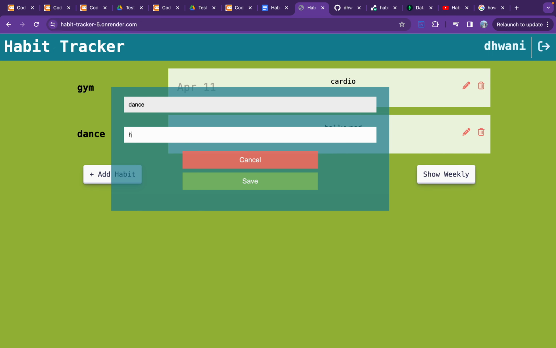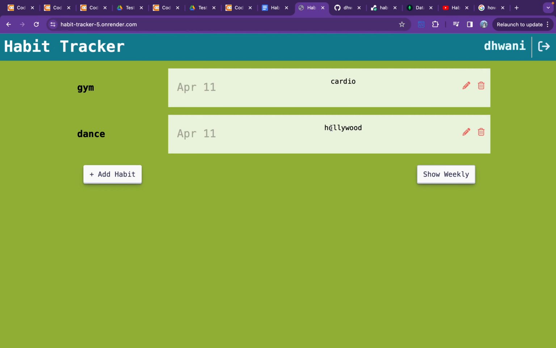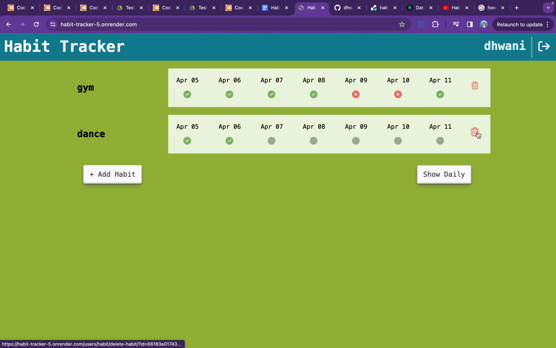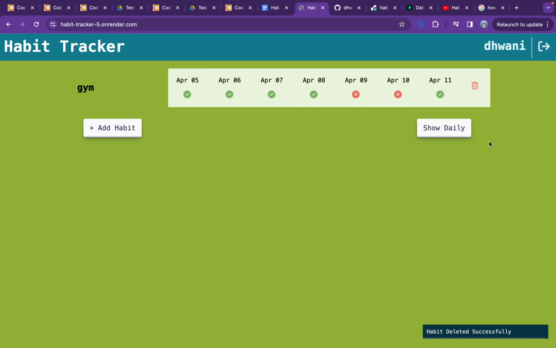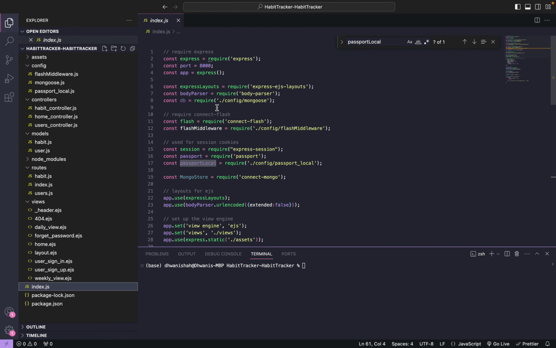Let's say instead of Hollywood, and click on save. So here you can see the descriptions are added. And also when we click on the delete, it will delete your habit. It says habit deleted successfully, and then you can log out this page. Okay, so this was the website side. Now let's check the code.